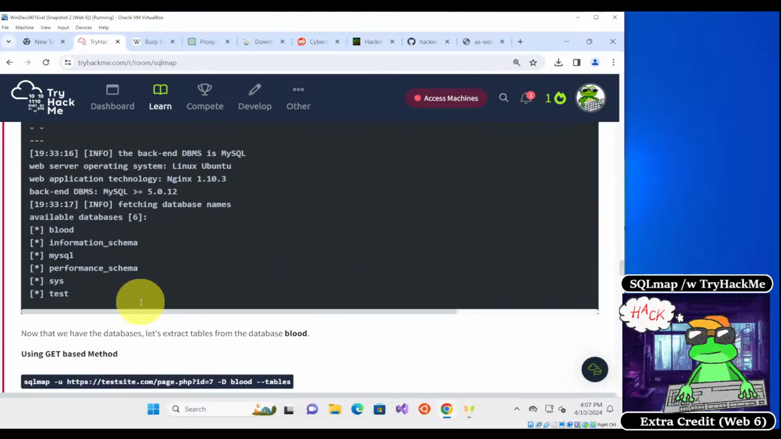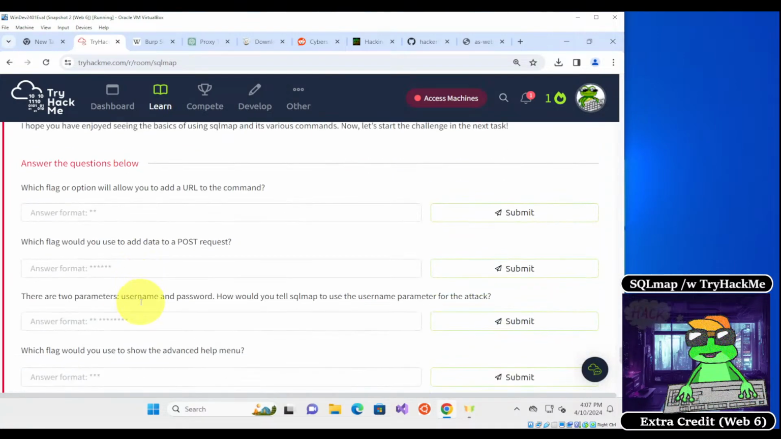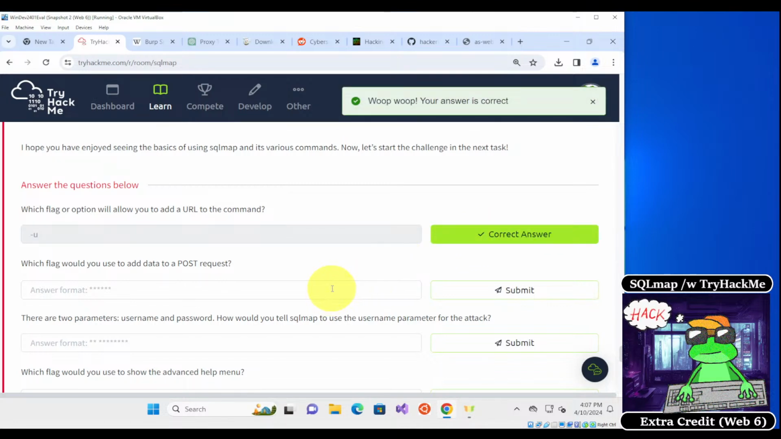So going on all the way down to the end, we're going to answer some questions before we move on. Which flag or option will allow you to add a URL to a command? The answer to this is simply -u. Every SQLmap command has to include the -u parameter in order to be considered a valid SQLmap command. Click on submit, and that's done.